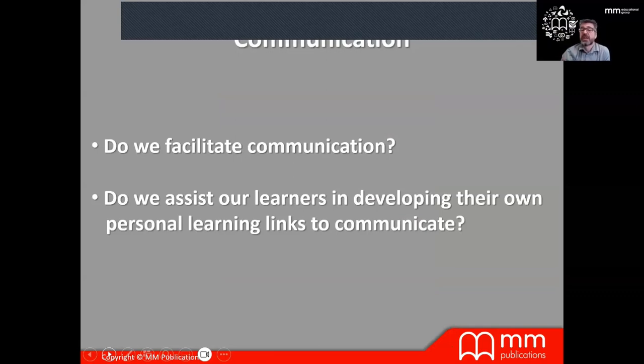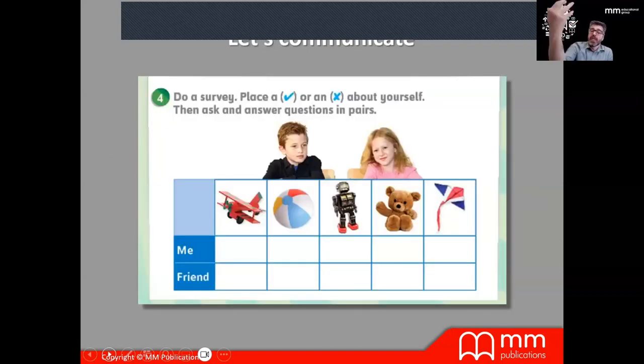So the question here is, how do we facilitate communication? Do we assist our learners in developing their own personal learning links to communicate? Communication is a skill that our students are going to have to develop to succeed in the 21st century. And in our books, this is what we do.